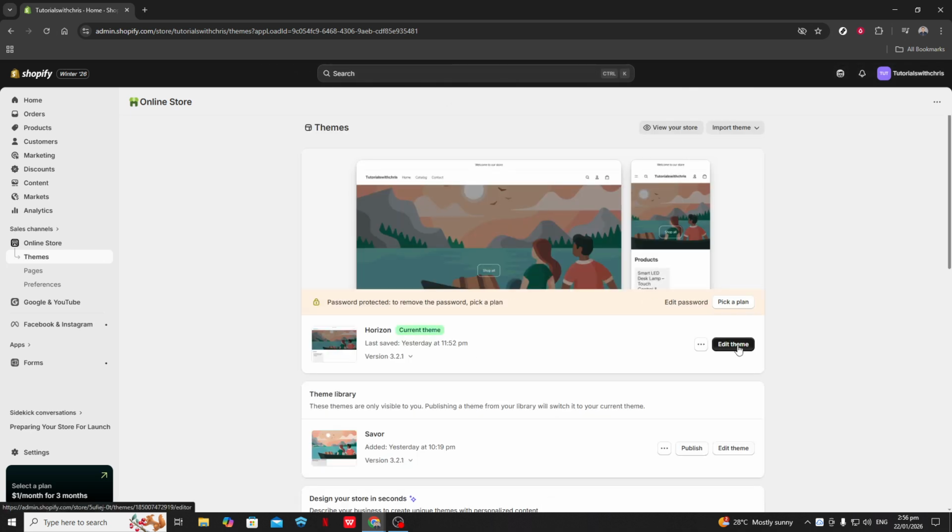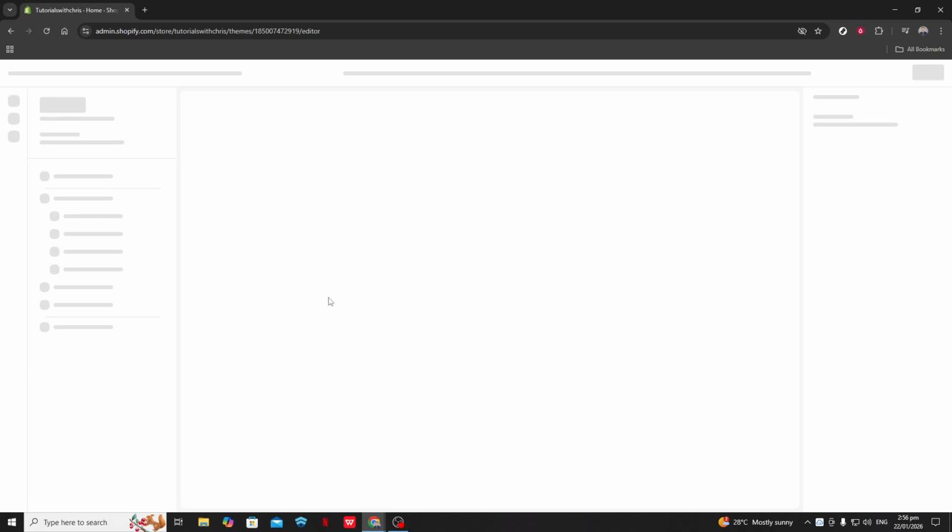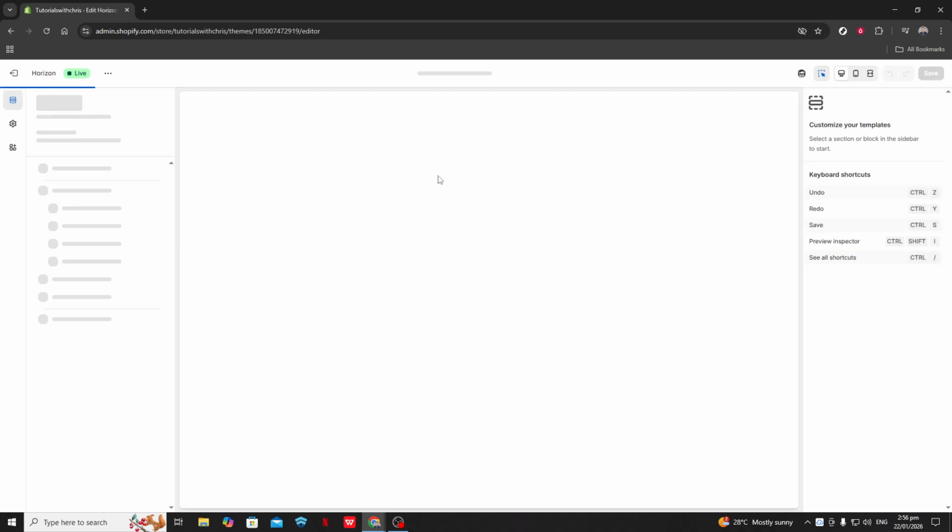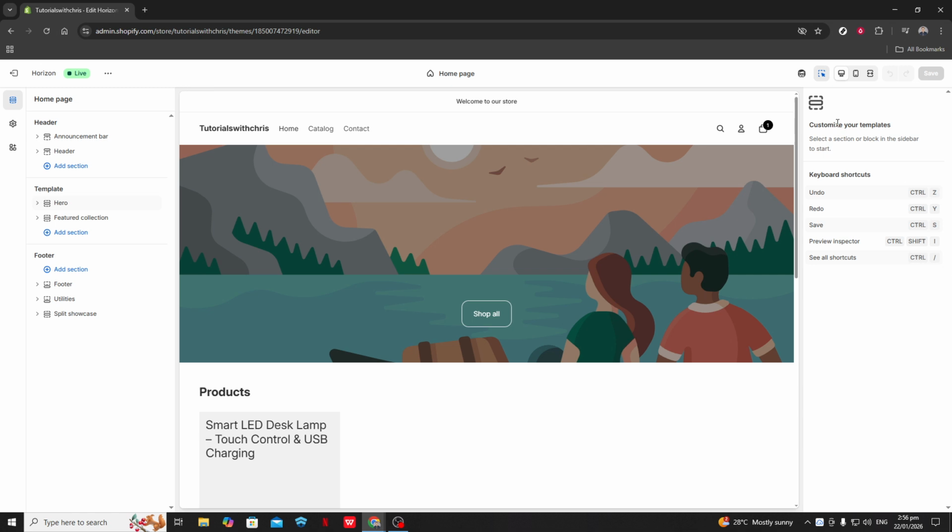On the Themes page, find the theme you're currently using. You'll see a button that says Customize. Click Customize to open the theme editor. This editor lets you visually change your store without touching too much code. But for payment icons, we'll usually need to work with a small snippet of code.